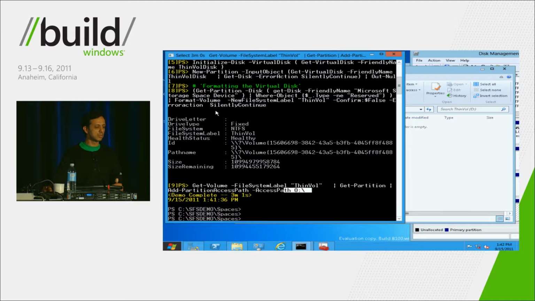This is very easily scriptable, very easily configurable, remotable as well. This PowerShell, it sits on top of WMI. So you can see it's actually very, very easy. It's just another software construct in Windows.